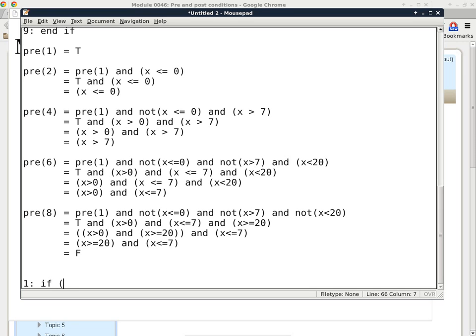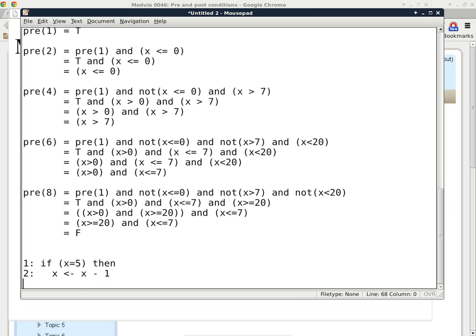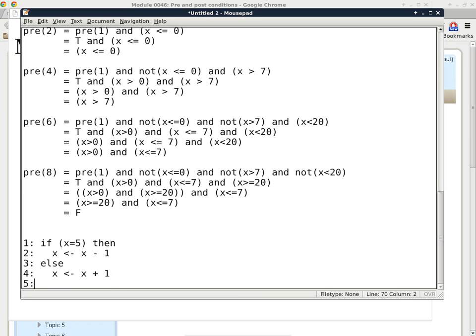Okay, so let me see. I have to think about this first, and then we'll go ahead and do it. Okay, so this one starts with if x equals 5. Then on line 2, if x equals 5, we will go ahead and subtract 1 from x, which must have a value of 5 at that point. And then on line 3, we have the else. On line 4, we have the actual branch here. Okay, so in this case, we can say x gets x plus 1. Okay, there we go.